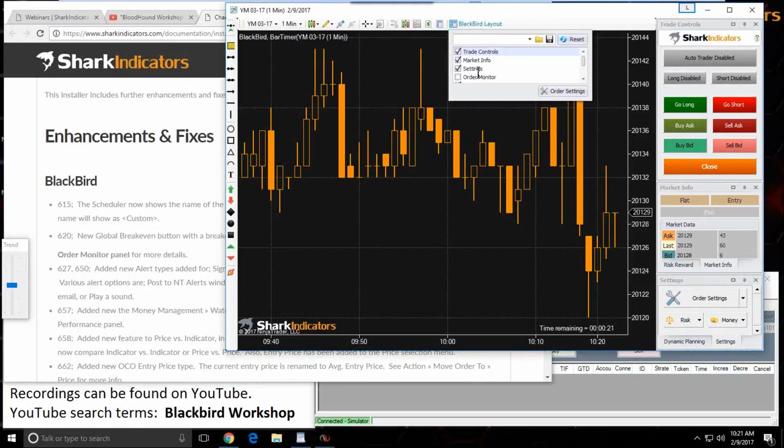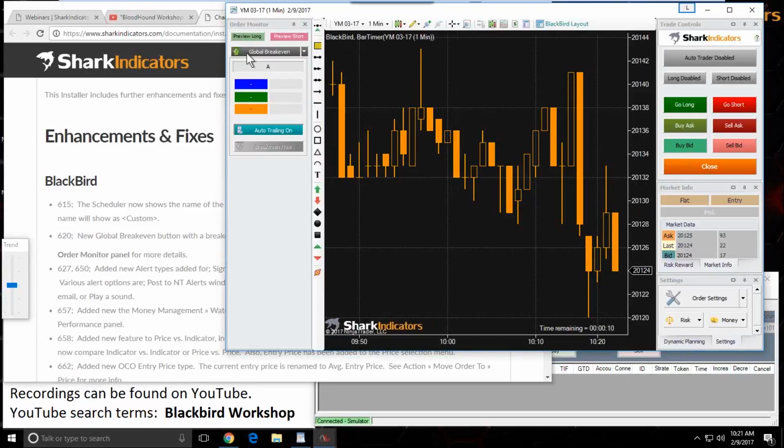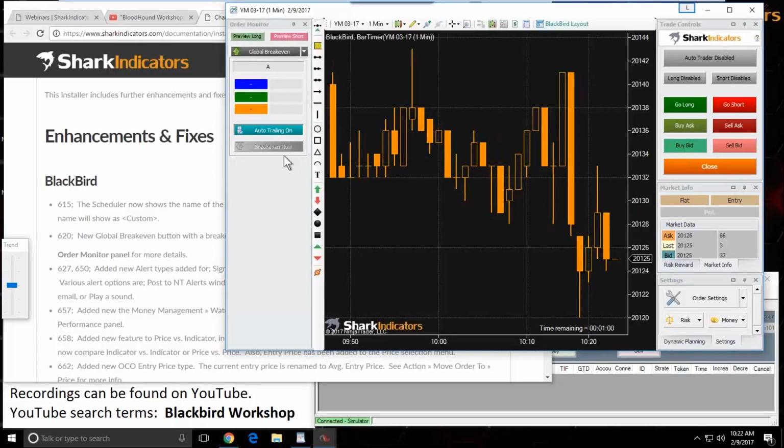So to pull up the order monitor panel, we need to modify our layout here. So we'll click on that. There we go. So here's the new addition. This global Breakeven button has been added. And we've also removed the remove button. This order monitor panel used to have an orange remove button, but we got rid of that. In talking with you guys, that's really not all that functional. So just to conserve on space, we've removed that button there.